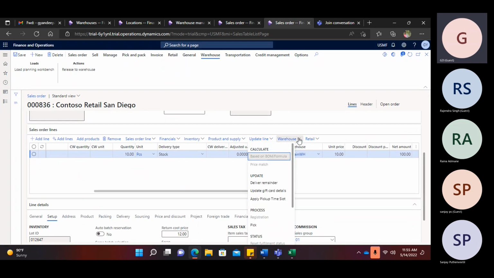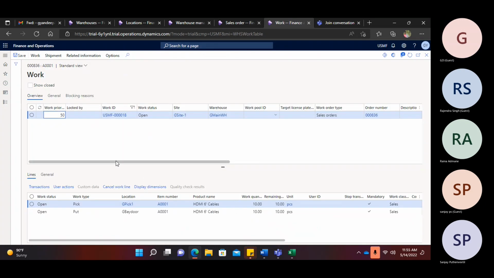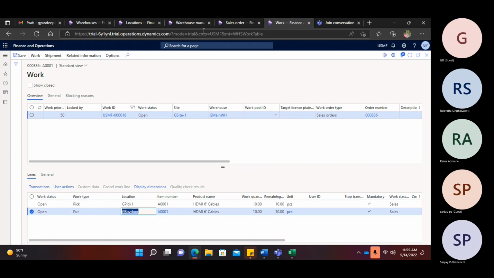Now go to the warehouse tab and work details. You can see the pick location and put location. I have picked 10 items from the pick location and put them in the bulk location. Now this is completed. Now how will you execute?